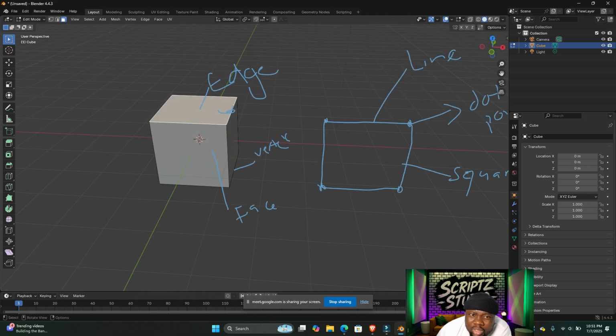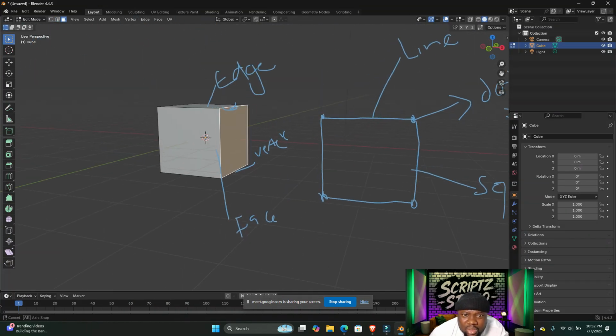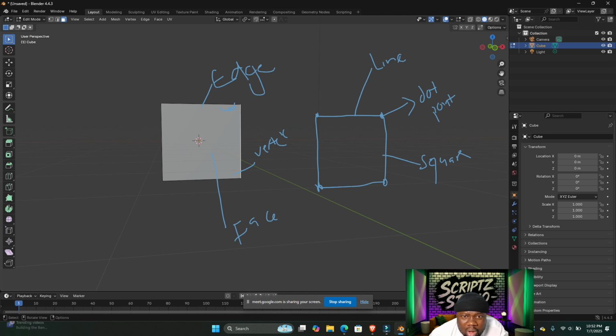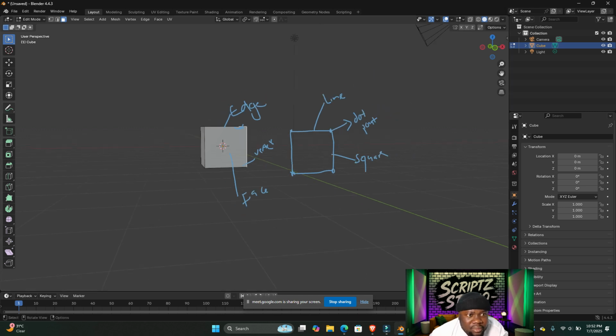And the shortcut for all these things, for the vertex, is 1. If I press 1, I'm on my vertex select mode. If I press 2, I'm on my edge select mode. And if I press 3, I'm on my face select mode. I hope we are all clear up to this point. No question, right?